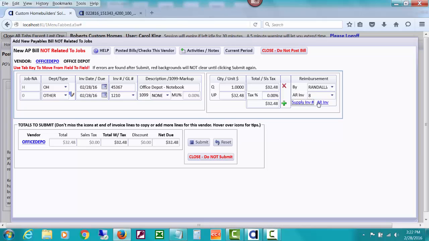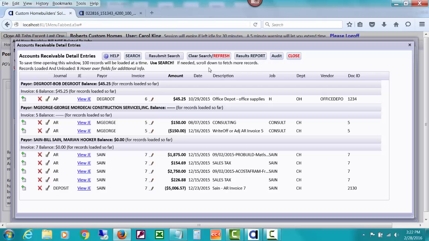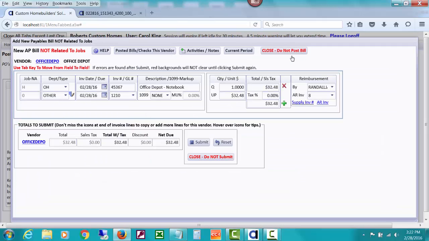If we want to look at all AR invoices that are out there, we can click this hyperlink and do that, and it's going to show us. We don't have a whole lot, and a lot of custom home builders don't have a lot of AR invoices, but they might if we're just wanting to review some various sorts of invoices there. But we supplied an AR invoice number for this, and we're going to go ahead and submit this.